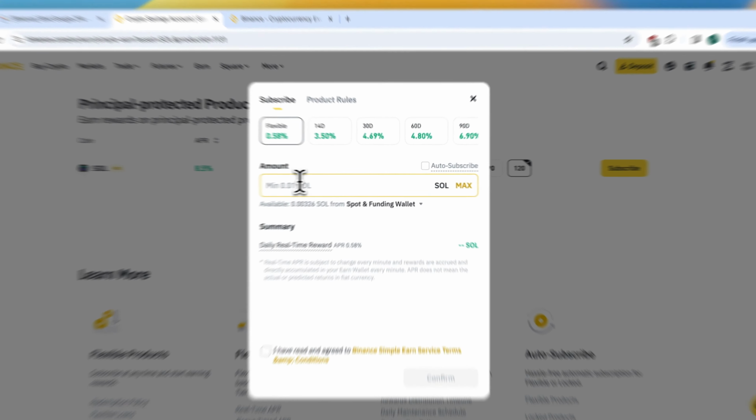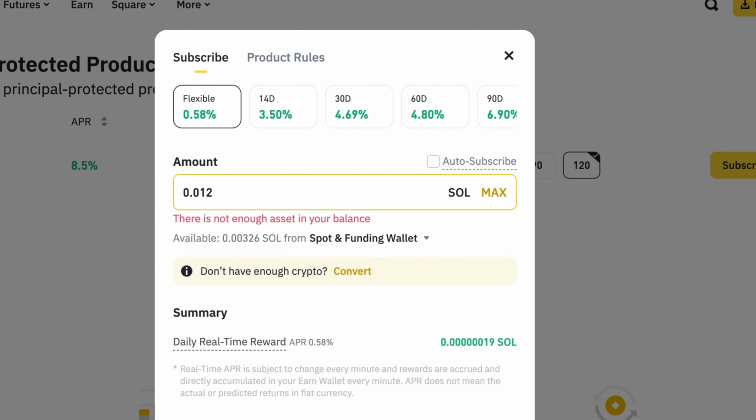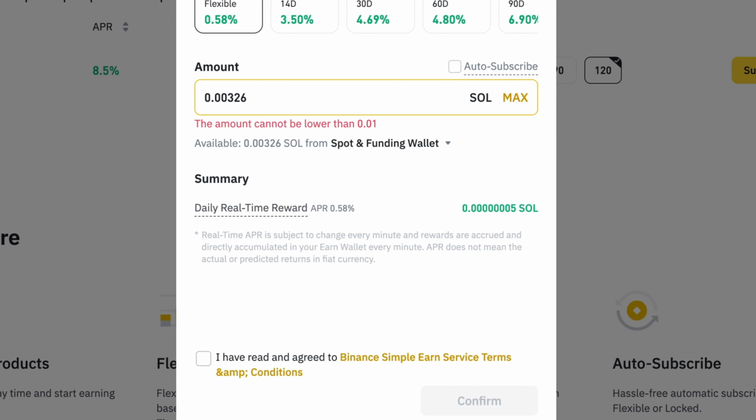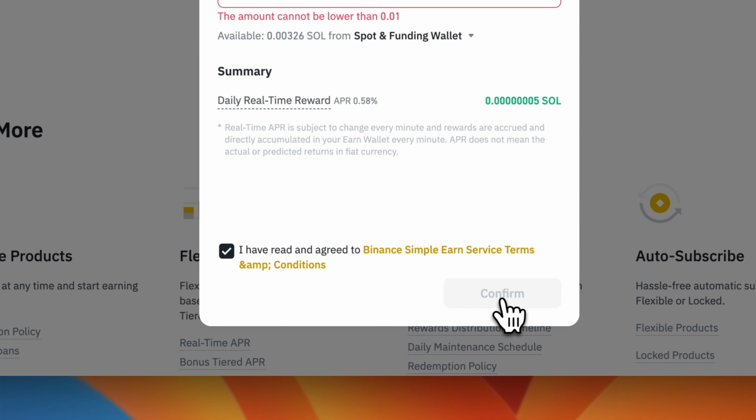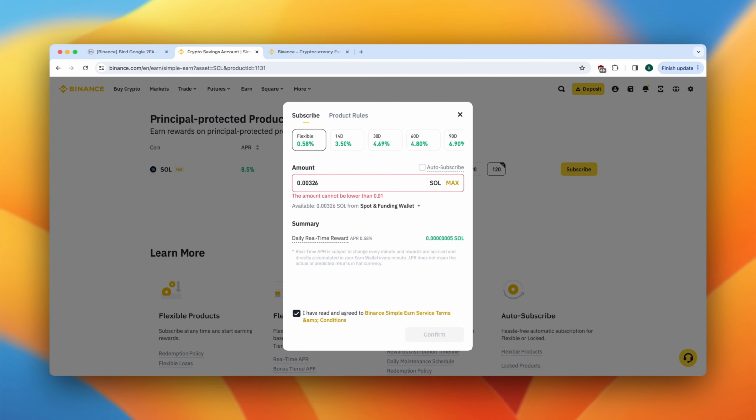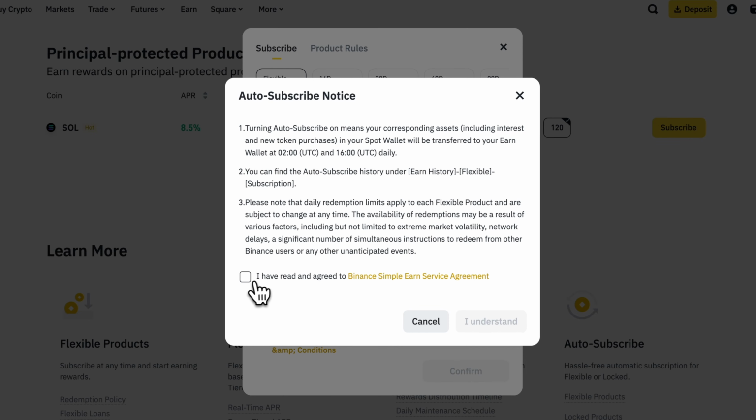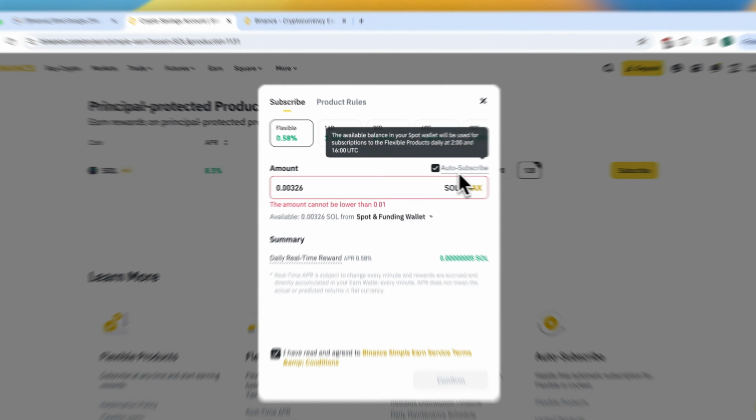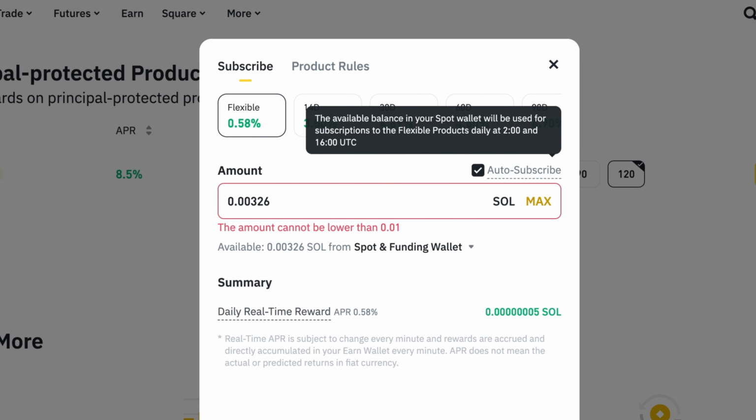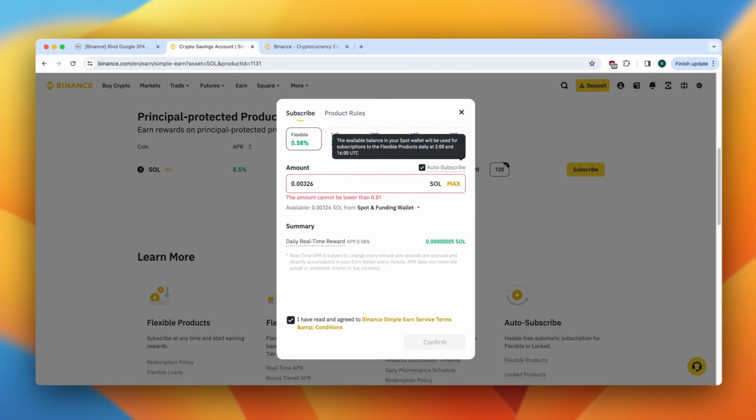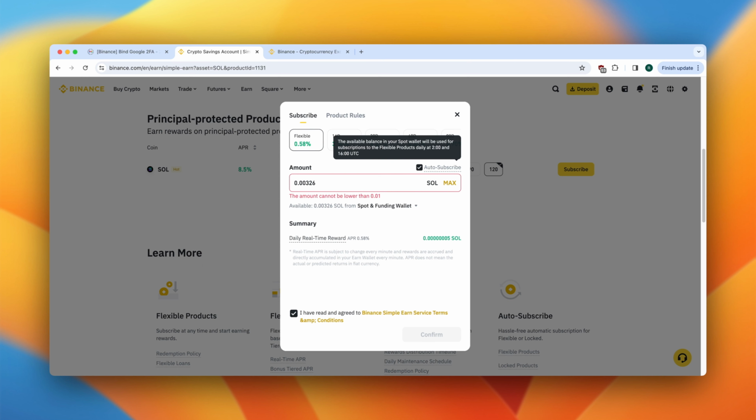Then you just have to choose the amount of cryptocurrency you want to lend out. You can also click on Max to lend out the maximum amount available in your Binance account. Once you confirm the transaction, you will start earning passive income on the lent cryptocurrency. You will also see here an option called Auto Subscribe. This feature will automatically renew any locked products you have chosen when they reach the end of the selected period. Binance Earn offers other possibilities such as Launch Pool and BNB Vault, but they are a bit more complex. For now, the information provided should be enough.